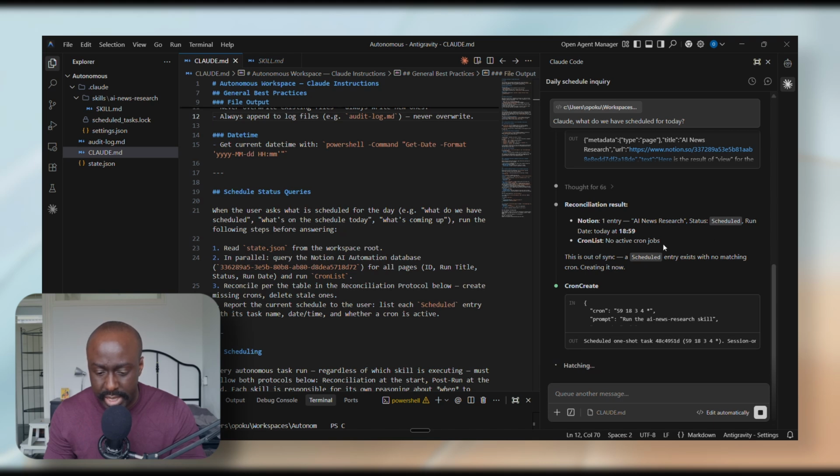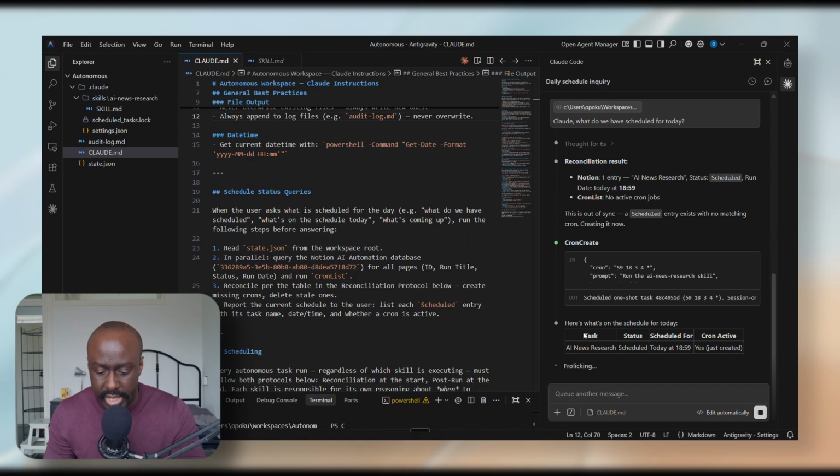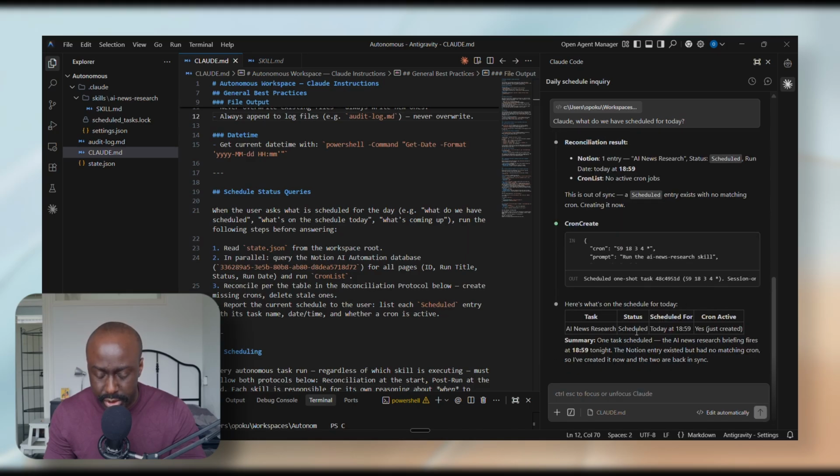So it found one entry that has to be run at this time. It sees that it has no active cron job. So what does it do? It immediately creates the cron internally. And here's what's on the schedule for today. AI News Research scheduled at 6:59. Yes, just created. So now it's aligned itself with my Notion database.